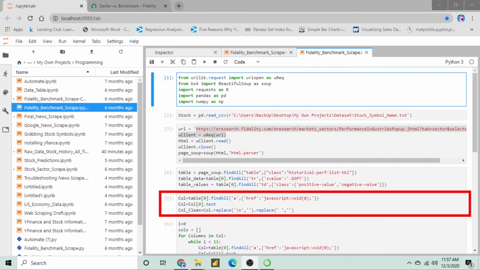Then we are going to overwrite our column variable, and it's going to be equal to column with the index of 0, and is going to retrieve the text. In this case, it is going to pull the text of sector name. That is one of the columns in the Fidelity benchmark table that we viewed earlier.